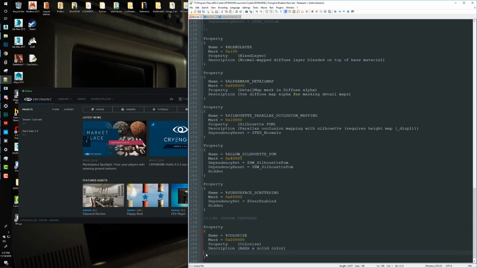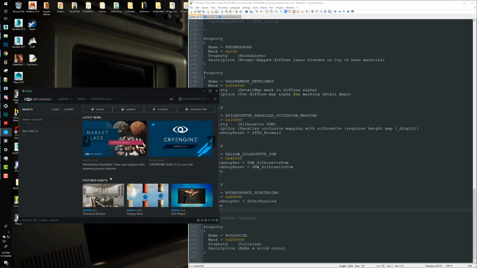And we can get rid of this dependency reset because we don't need a text custom for this particular effect. The dependency reset basically just resets the feature if that condition isn't met. So we're going to save this, and we're going to go ahead and start the editor, and see if our work has borne any fruit.